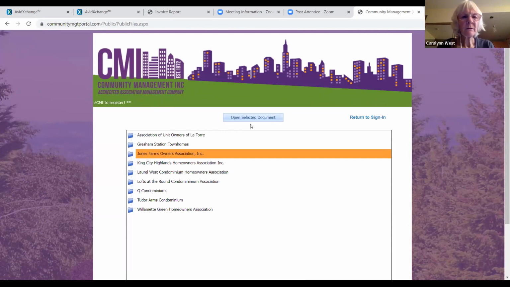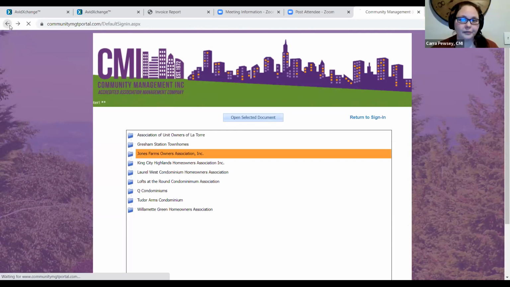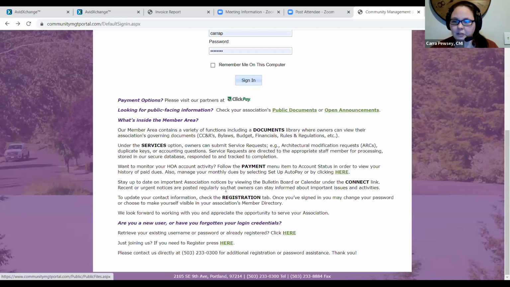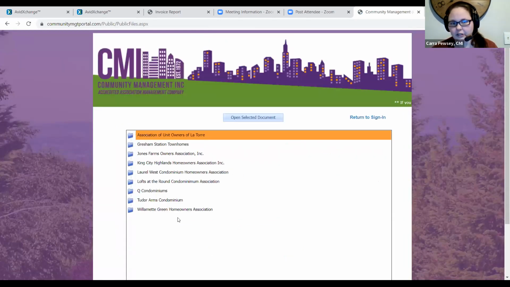Did you get to it? Yeah, let me go back, I'll show you. I'm on the login page for the web portal. And right here, it says looking for public facing information. Check here for your association's public documents. You just click on that and it takes you to the different associations. There actually aren't that many that take advantage of this, but it is something that you can add.